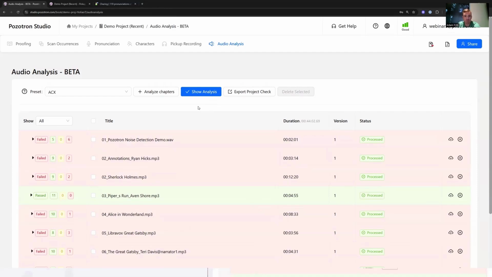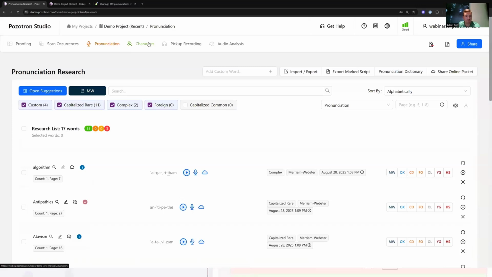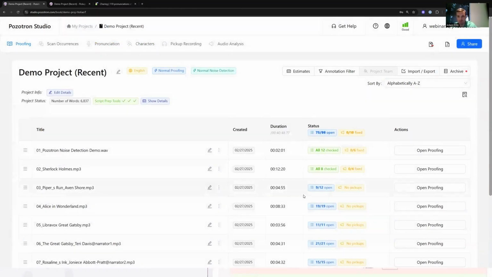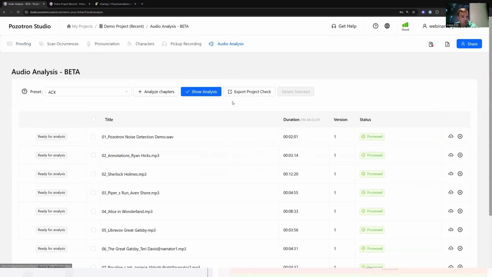And that's the general workflow. So you'd start with prep in the pronunciation and character guide, get all that ready, go and record, drop your files into proofing, find and correct these mistakes. Then you'd go and master your files, and then you can upload it to audio analysis here as your final check. So that's the basic workflow in Pozotron. You'll see there are some additional tools up here like scan occurrences, but we just wanted to show the basics today. We do have maybe a little bit of time, so maybe we'll go over that as well.